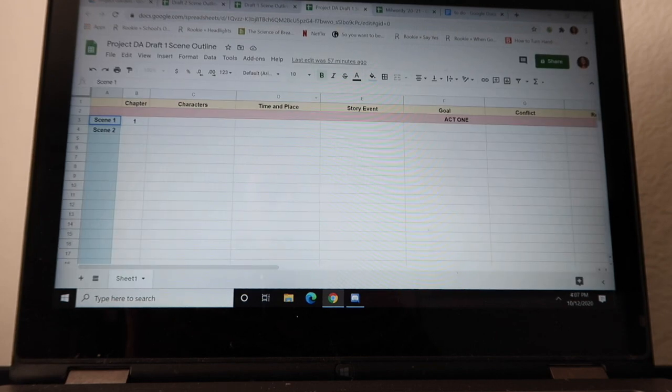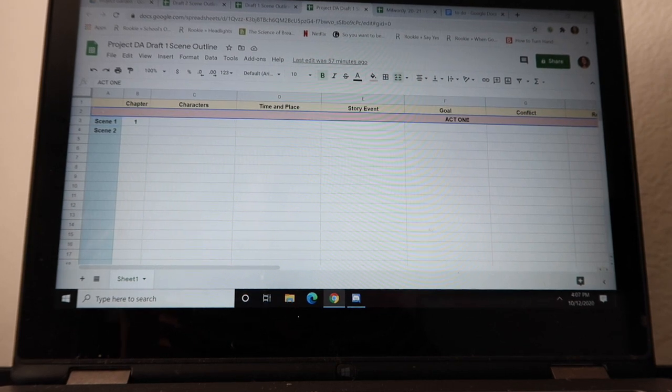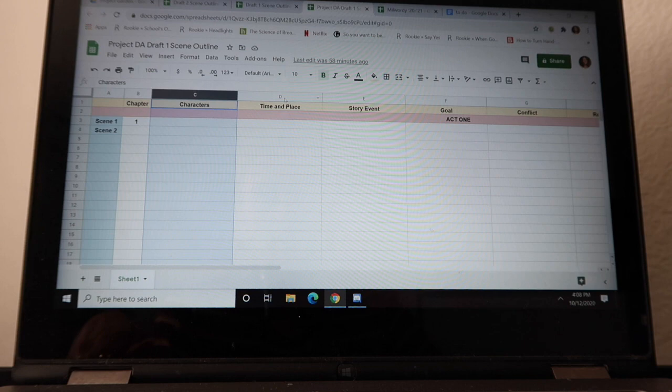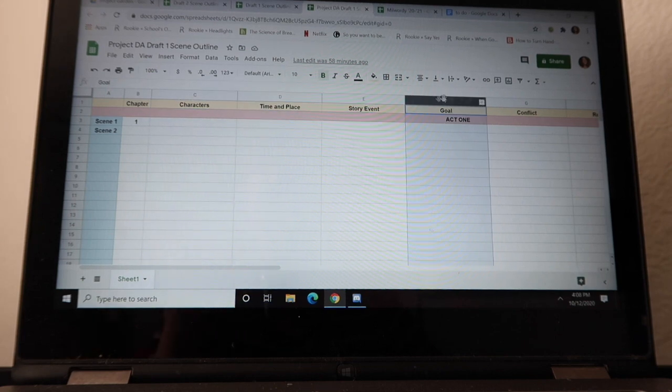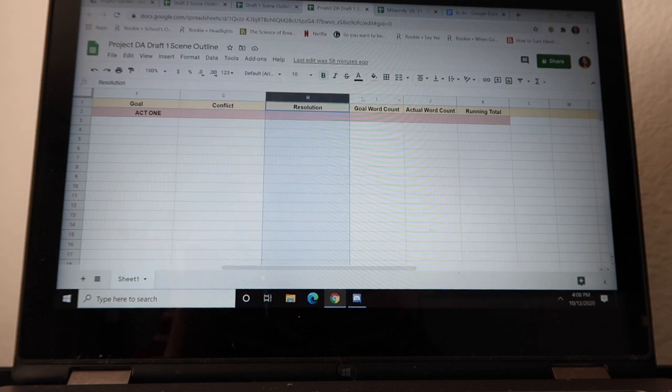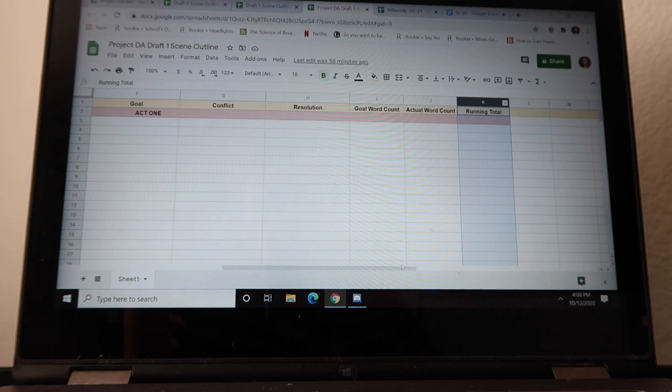I have started on Project DA's draft, or scene outline, I always do that. Obviously it looks a little bit different. I added some color to kind of help with seeing things better. I have scene, chapter, characters, time and place, story event, goal, conflict, resolution, and then I did bring back the word counts, again, just to keep myself on track. Goal, word count, actual, and then running total.